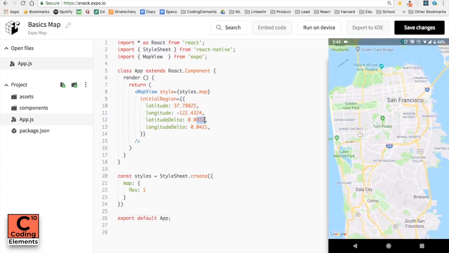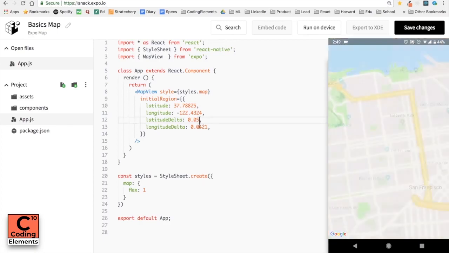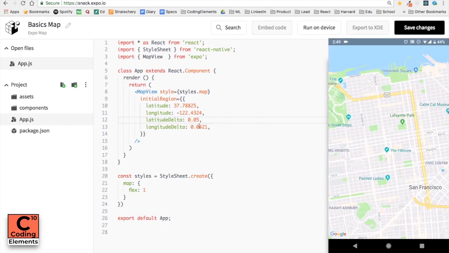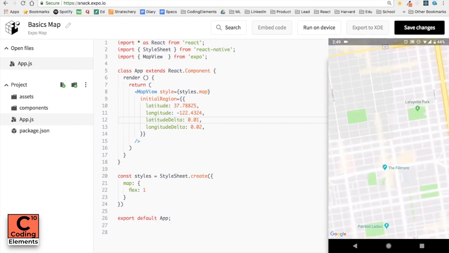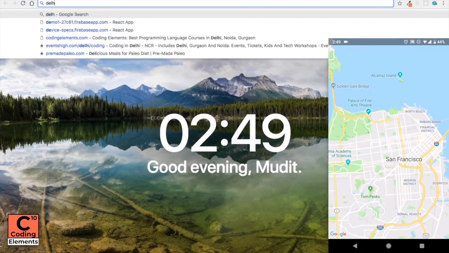Latitude delta and longitude delta control to what extent we can zoom in or zoom out, and the smaller its value, the more zoomed in the map would be.